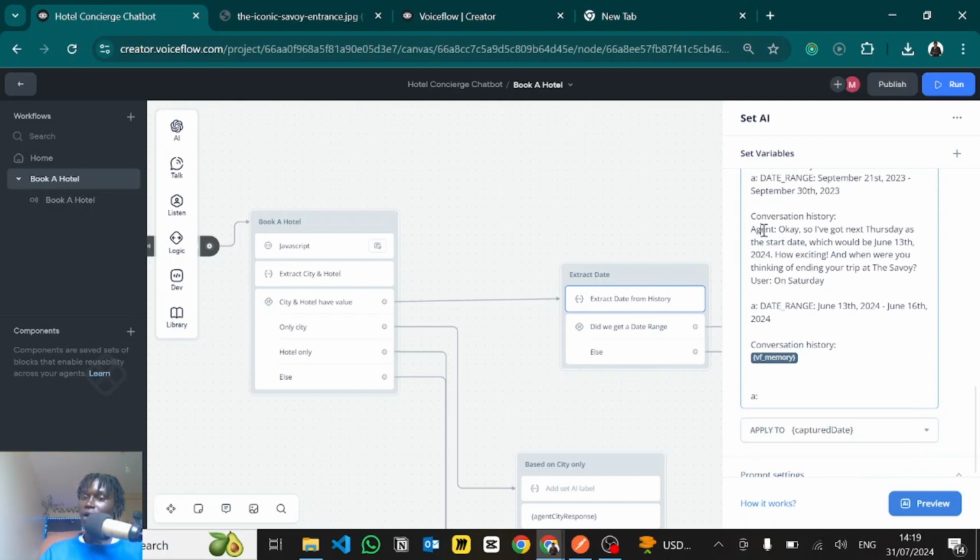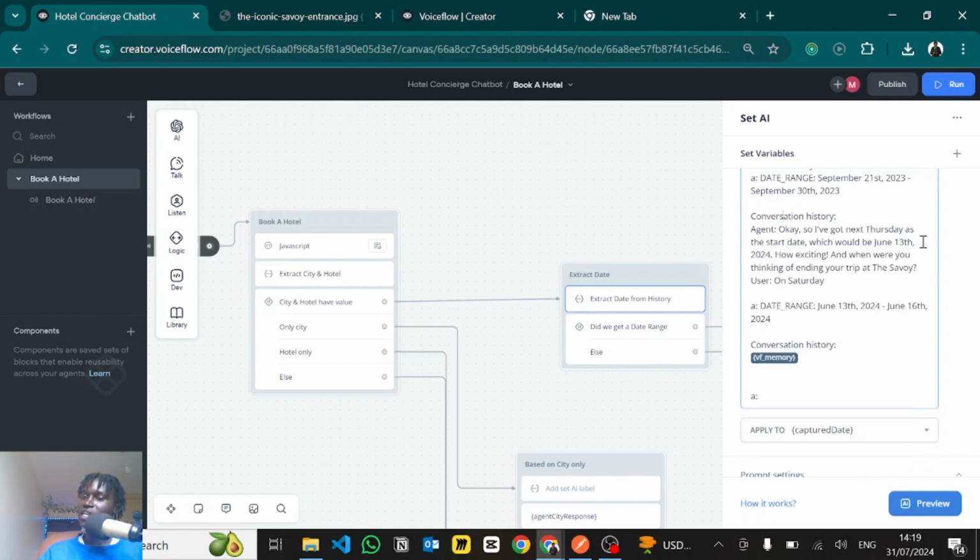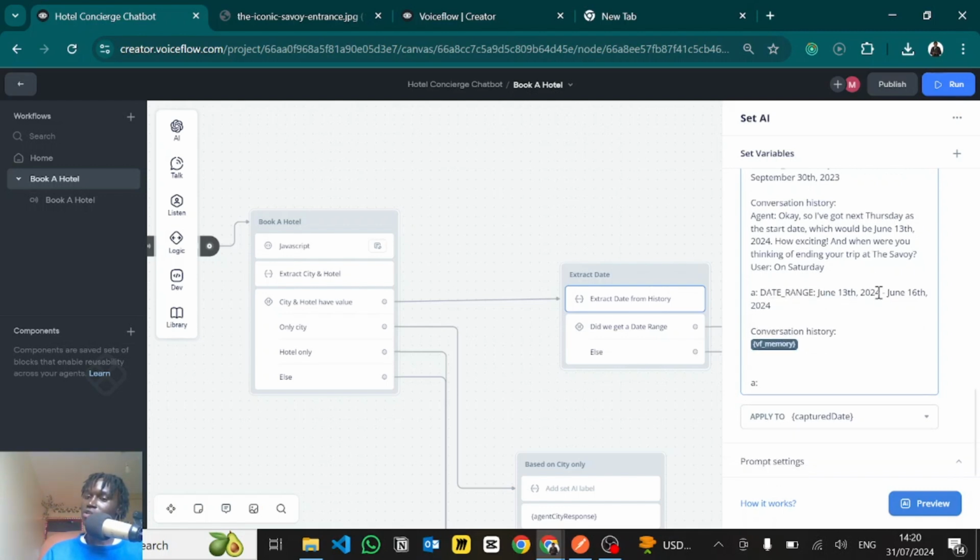Here's an example for a conversation history. So if the agent says, okay, so I've got next Thursday as the start date, which would be June 30th, 2024. How exciting. And when were you thinking of ending your trip at the Savoy? The user says on Saturday. Then the assistant will return date range June 13th 2024 to June 16th 2024.